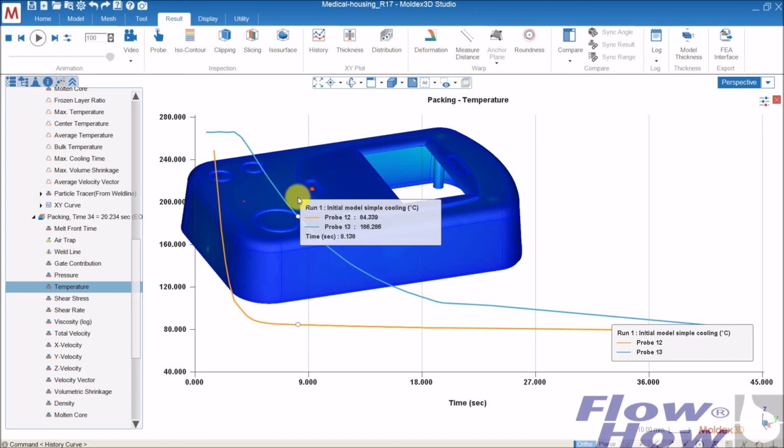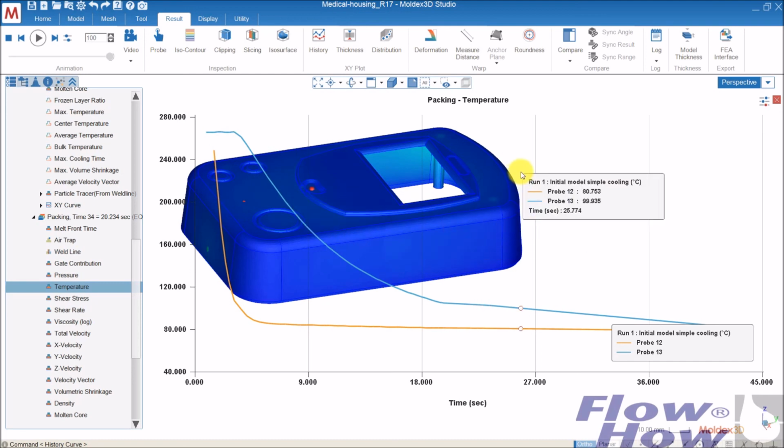Okay, a quick overview of some of the history plot features.